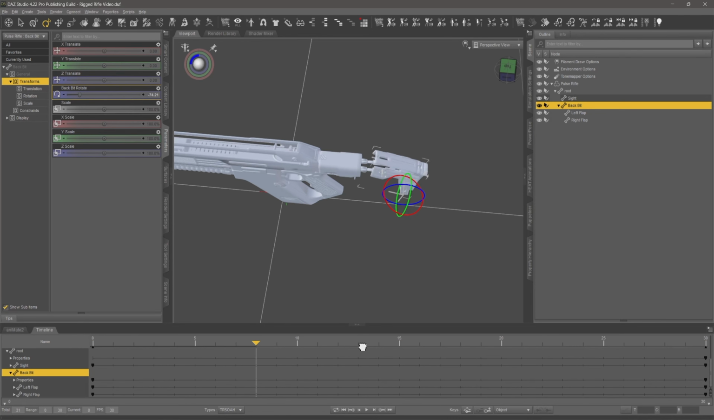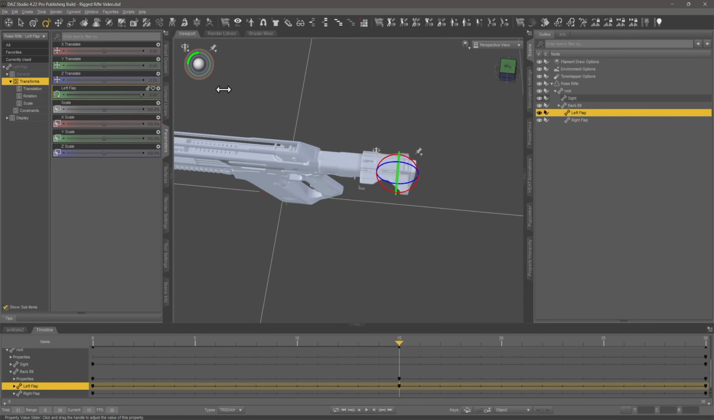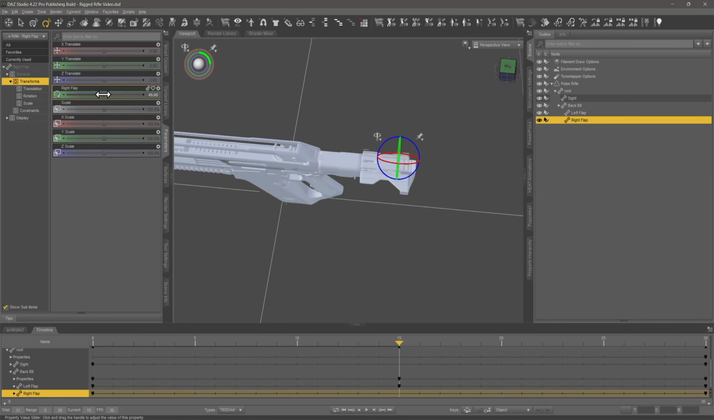So I've put them all on the same frames, but you might not want that. You might want the back bit to go down and then for the flaps to close. So you might want the back bit here to be at 0 already, but the flaps, you might want them to be open still. We can make that happen. It's going to be a nice effect.